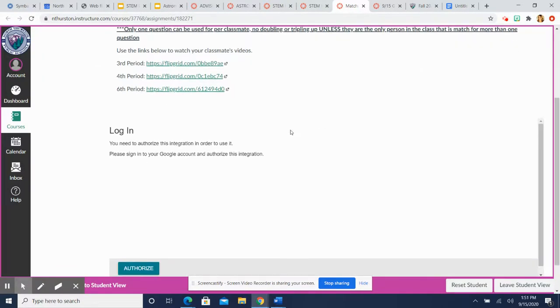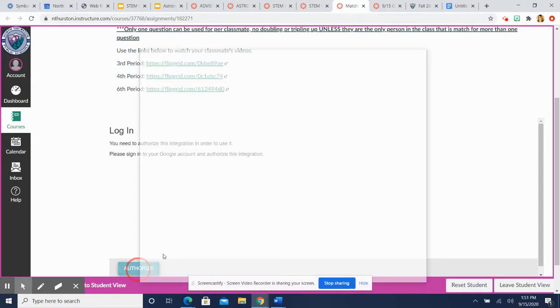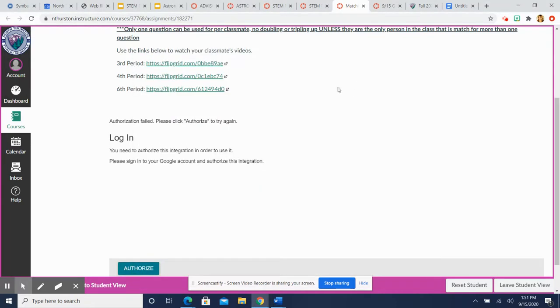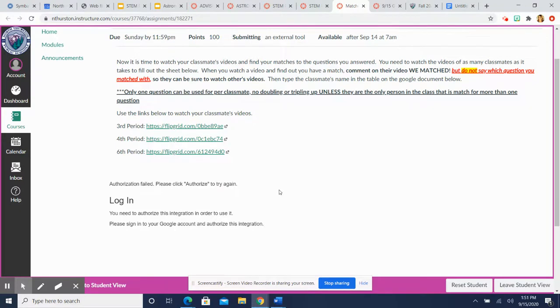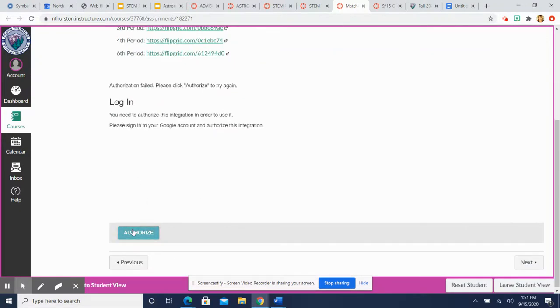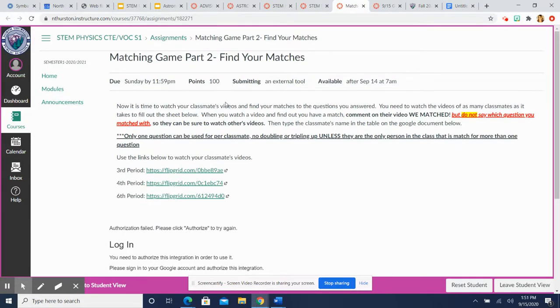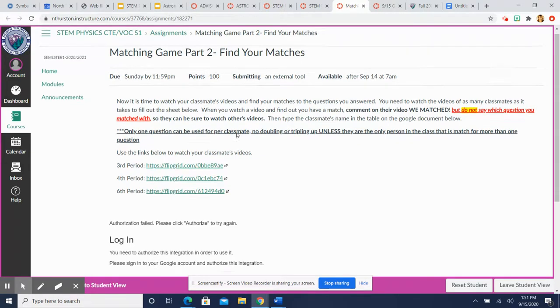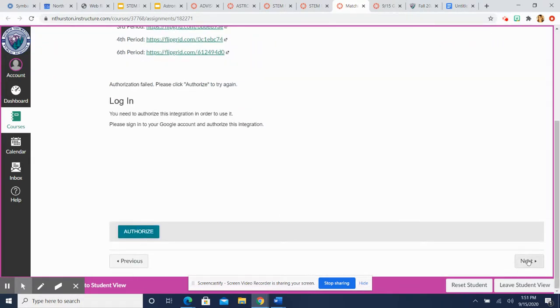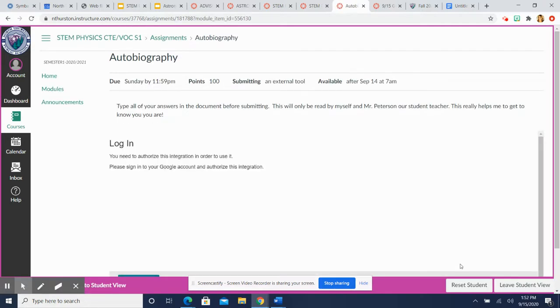Now, because I'm a teacher, I can't see the Google Doc right now. It won't let me log in, but you guys would see a Google document. And if it did say log in like this, just make sure to hit authorize, and then you will see the document. So whatever the assignment is, you go ahead and find it by clicking on that, find your matches on the calendar. You can also click the next button at the bottom. So it'll take you to the very next assignment you have to do. So if you just want to keep going and not go back to the calendar, you can click next and it'll take you to the very next assignment.